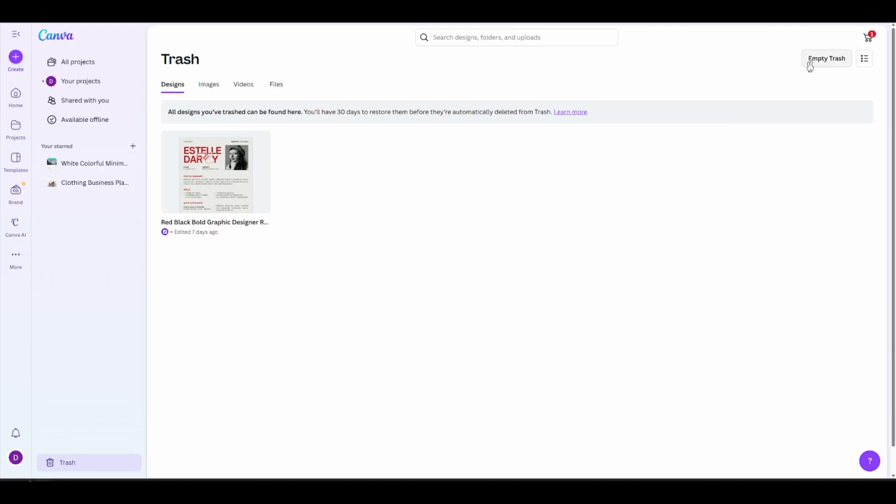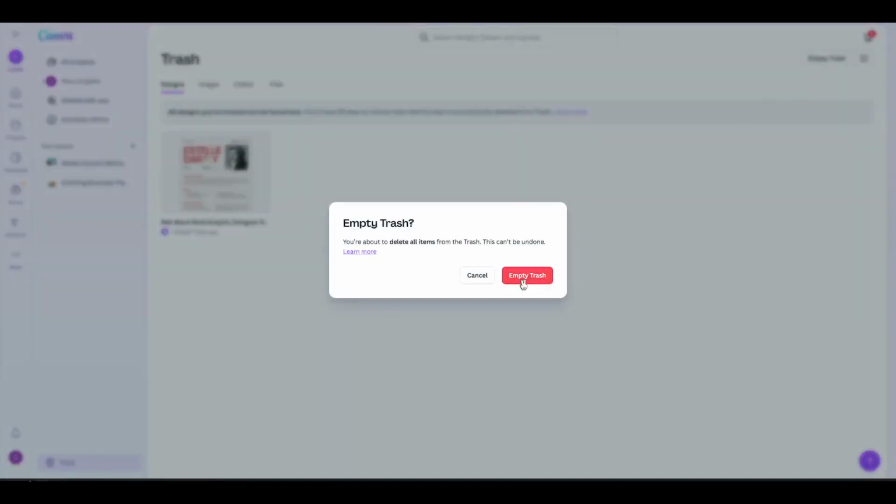That's where you'll see the Empty Trash button. Click Empty Trash. Canva may prompt you to confirm this choice. Read the confirmation carefully so you're clear on what's about to happen. Emptying the trash permanently deletes everything inside it and cannot be undone. If you're comfortable with that, confirm the action.